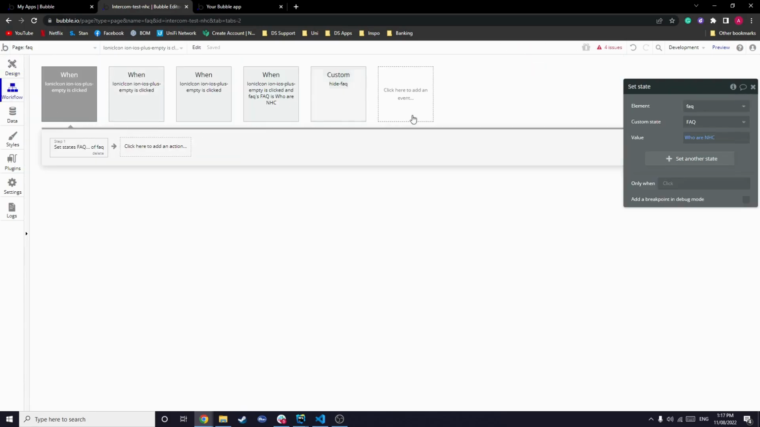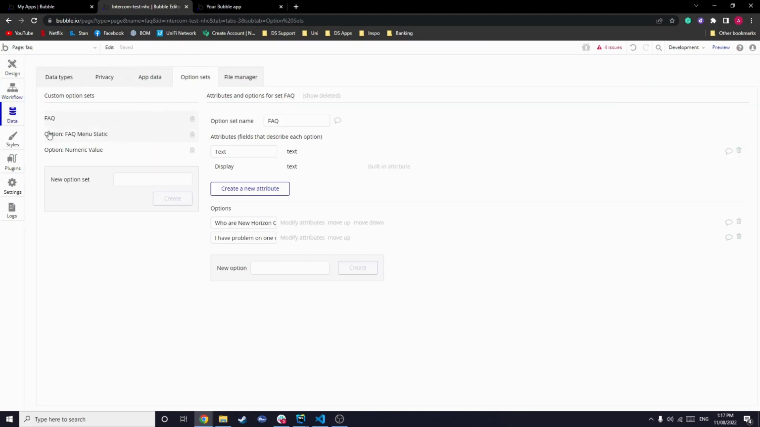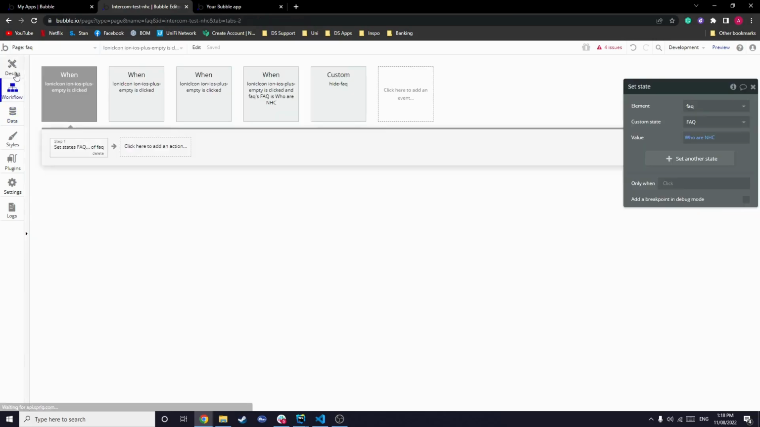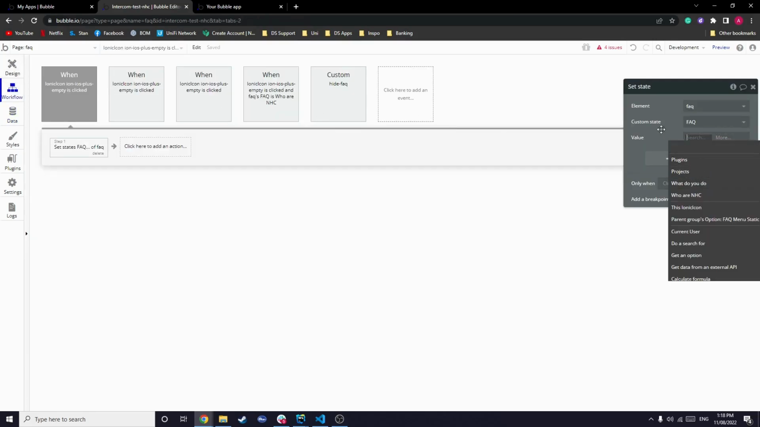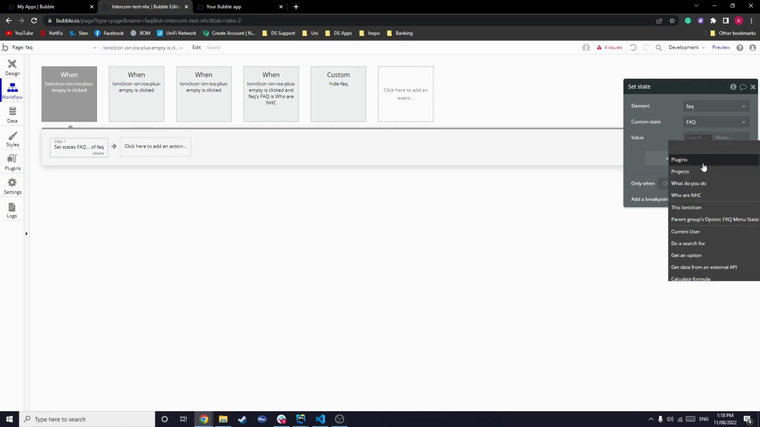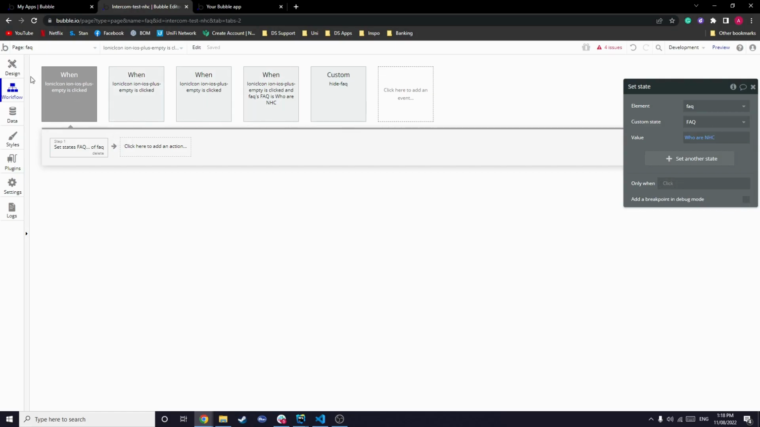The way I achieve this, and always recommend setting these things up, is via an option set. So I've got it set here, and I've got an option. I'd always recommend titling option sets like this with "option" first, just so it's easier to distinguish them between that and a data set. And I've just got some basic options within this. That way we've got a list, and we don't have to worry about spelling and possibly breaking other triggers because we are not spelling something correctly. So what this does is set the state of the frequently asked questions page to that of the option set, who are New Horizon Code.